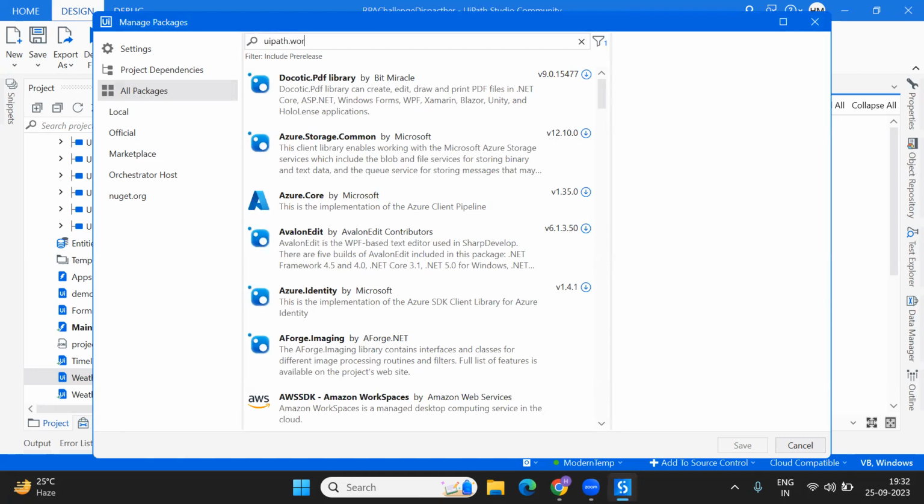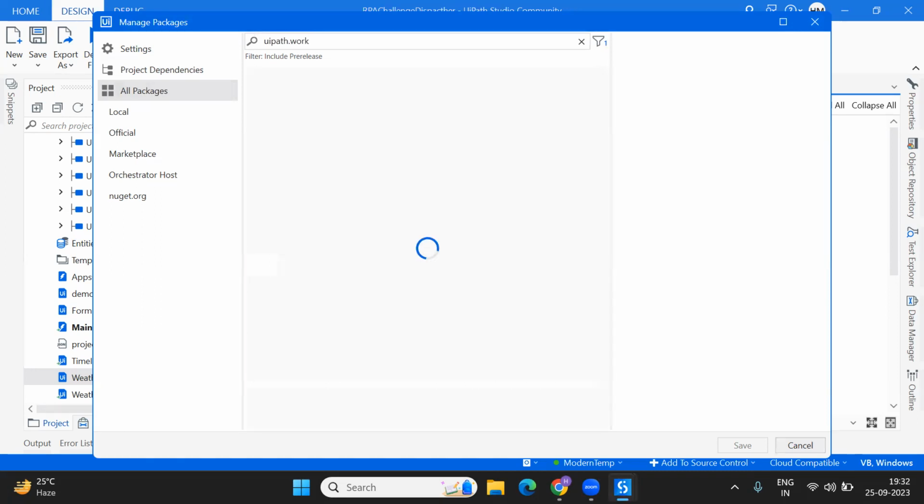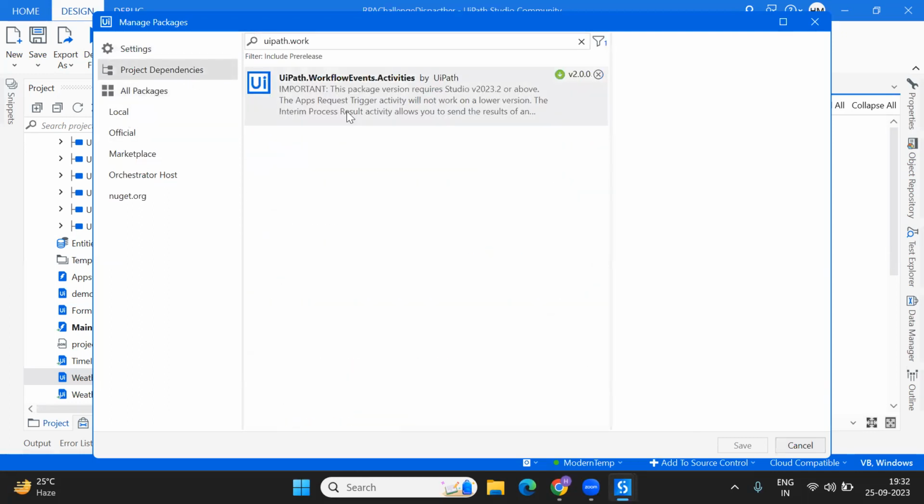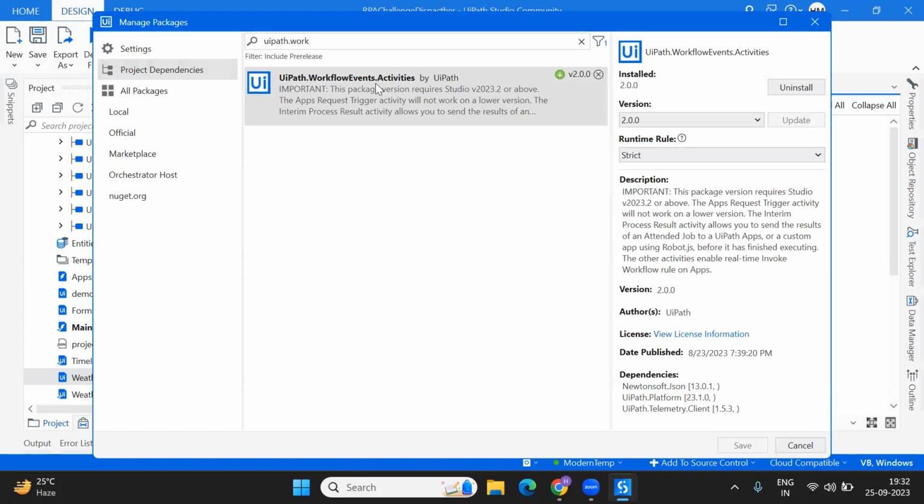UiPath dot, okay, so UiPath dot workflow events dot activity. So you should have this package installed into your studio. Okay, so if you see what this package does, the app's request trigger activity will not work on the lower versions. The interim process result activity allows you to send the results of an attended job to the apps or a custom app using robot.js before it has finished executing.